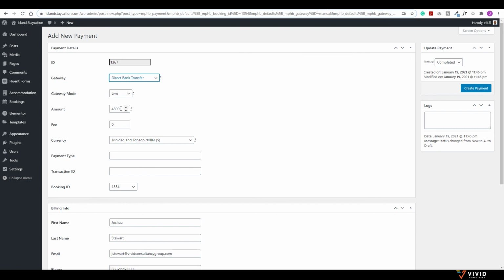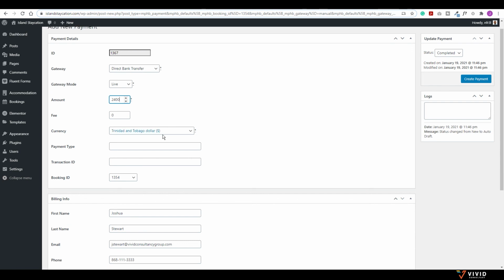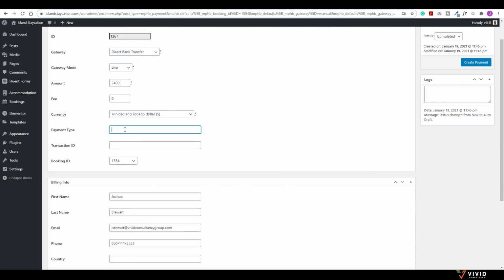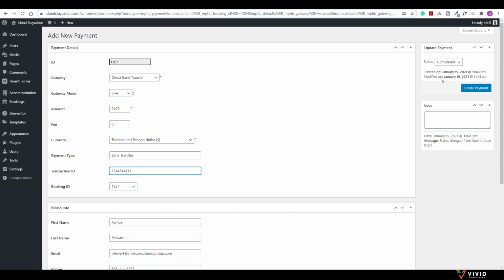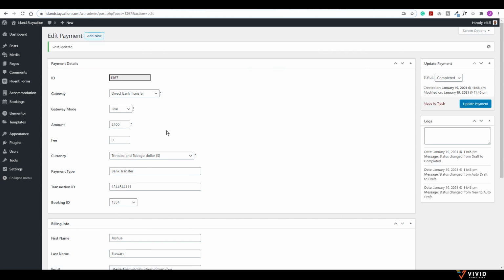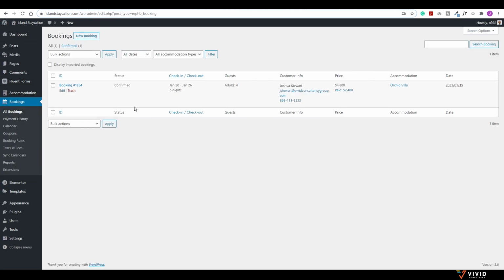The person might have, let's say, made a deposit, so you received $2,400, and you could indicate the payment type. You could say bank transfer. You put in your ID, whatever the person might have sent you, and then you could put any notes, any logs that you want, and create the payment. Now, if you go back to bookings, you will notice that it has the payment that was made.